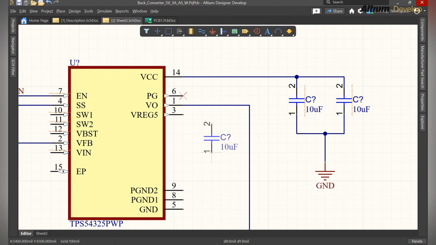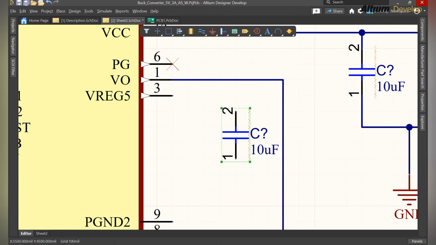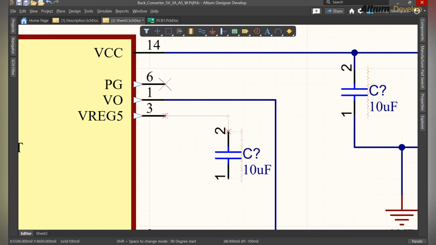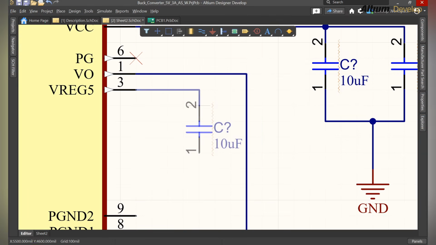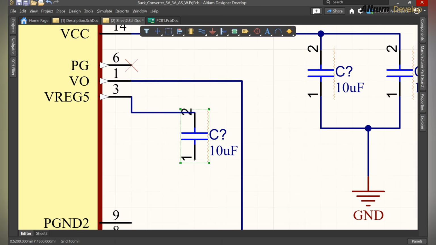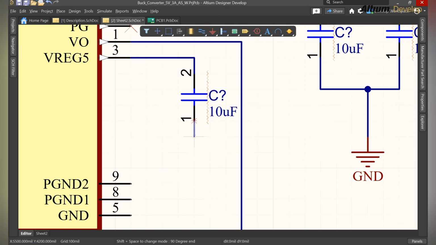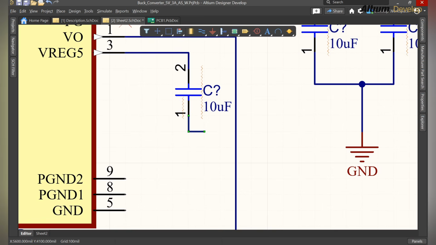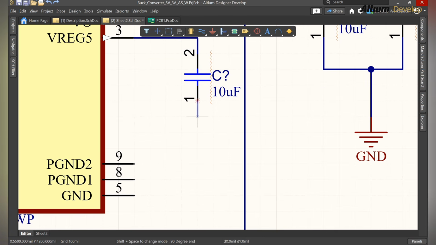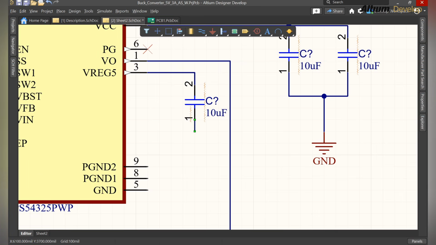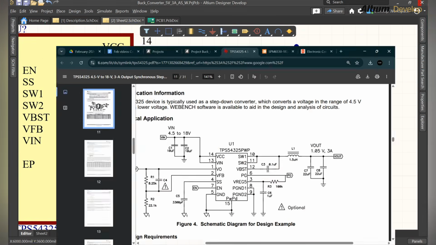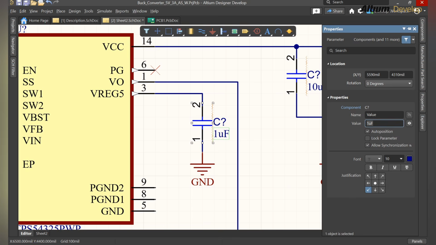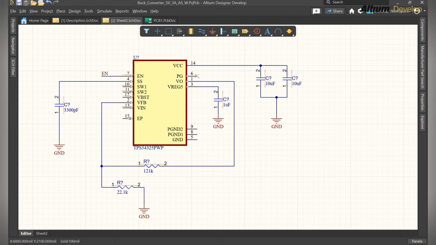And here you can place the V regulator 5 capacitor very close to this pin because it is an output pin and it is giving you the 5 volt at the output, constant 5 volt. You can also take the 5 volts from here, but if you need the varied voltage, you have to design some other voltage, then you have to take the output from the V out pin.